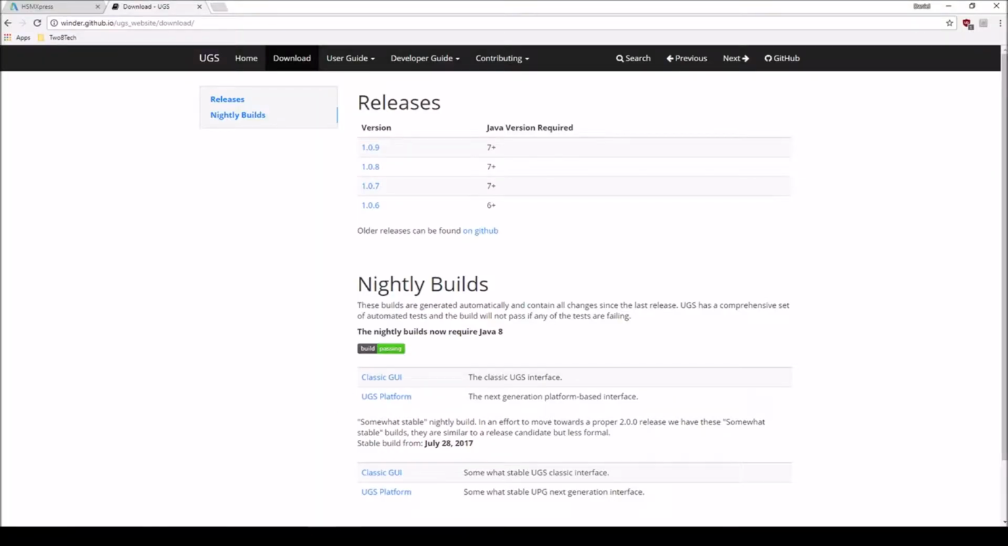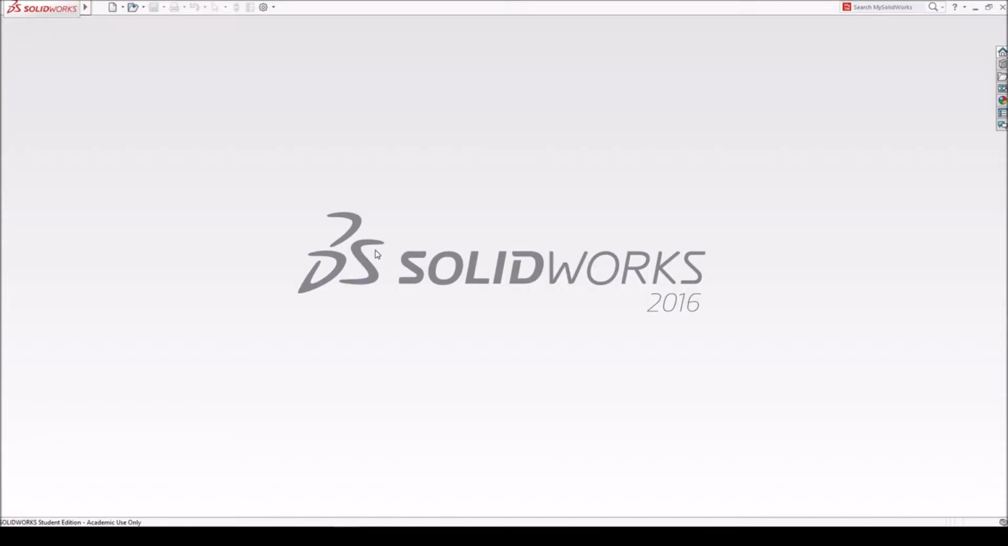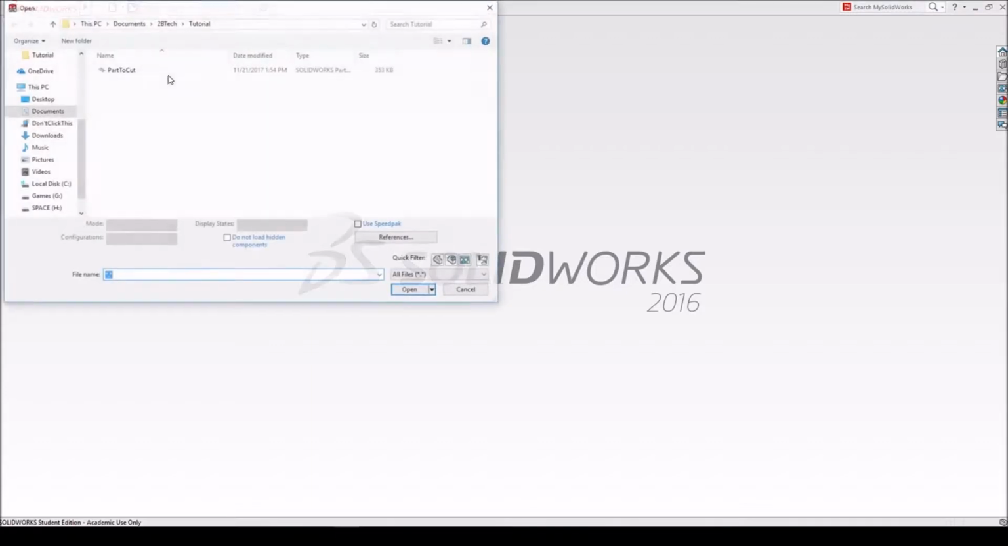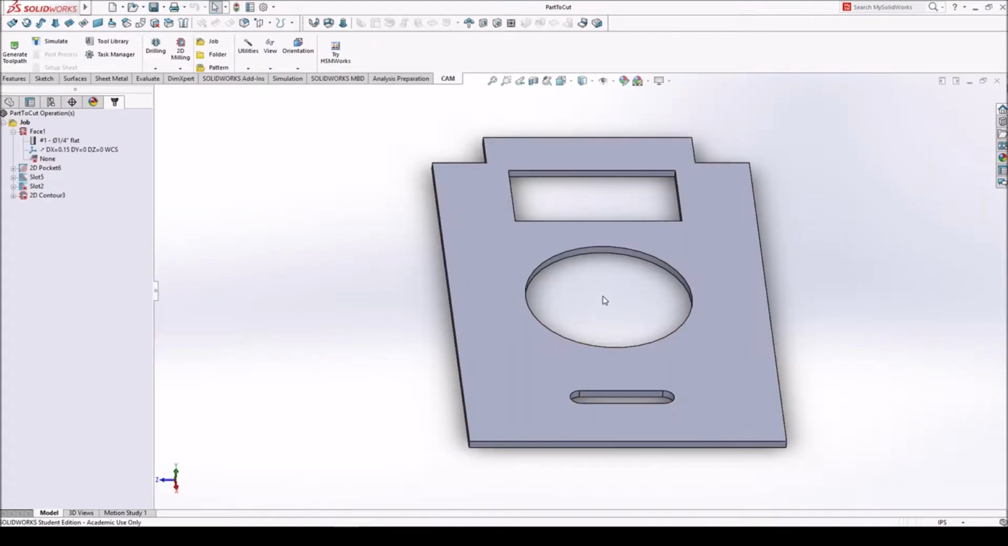Now that we have all the required software, let's look into Solidworks to see how we would begin to generate these cuts. I have created a simple part file that will be used for this tutorial. This part file has a circular cut, square cut, and slot. Unfortunately, this part cannot be machined as seen here.